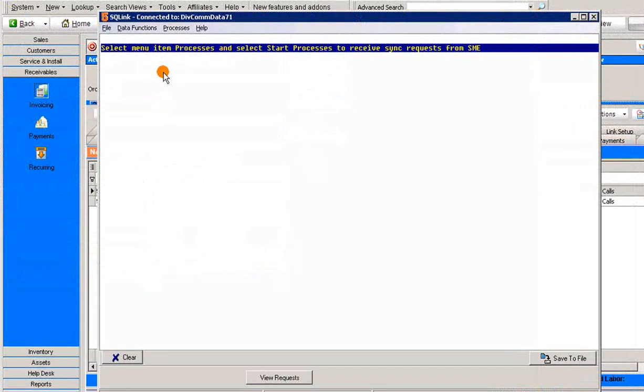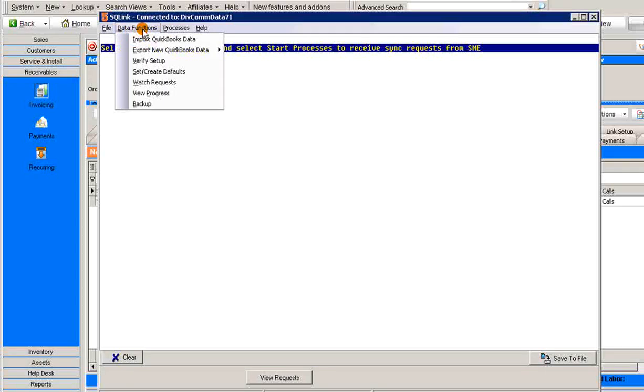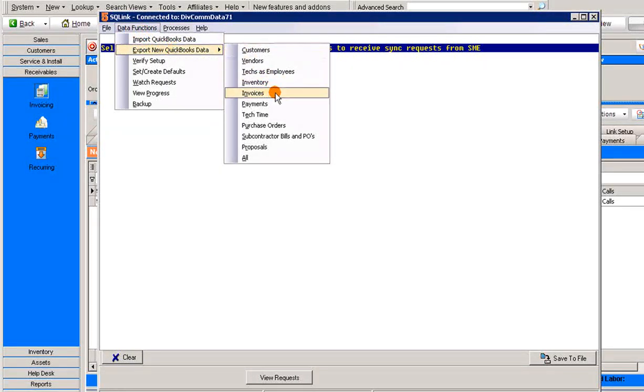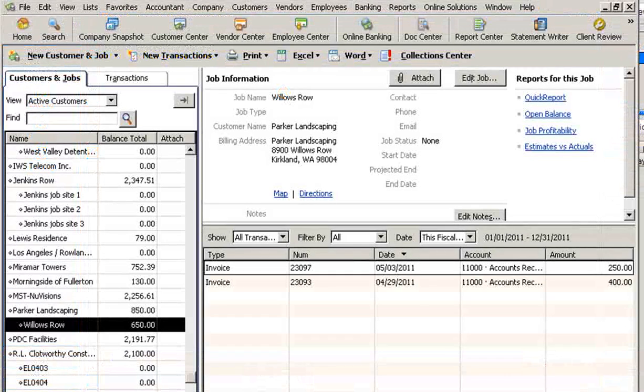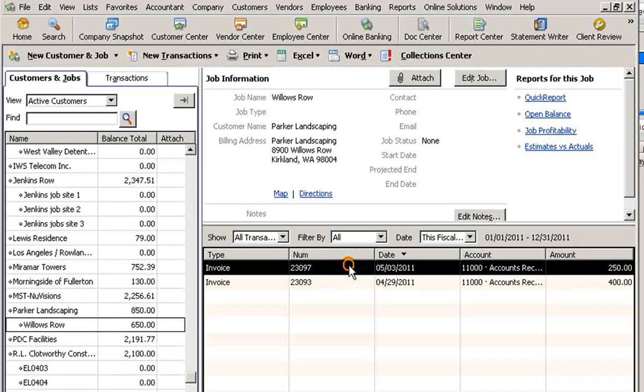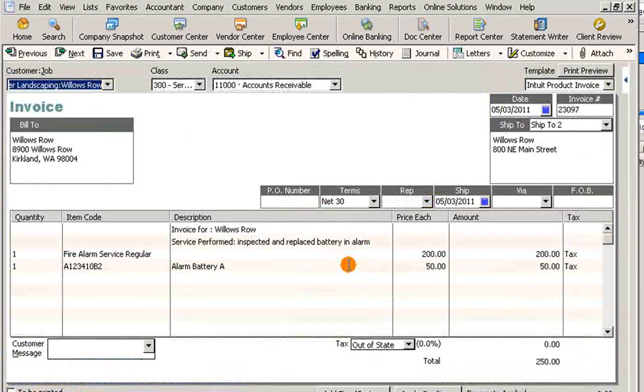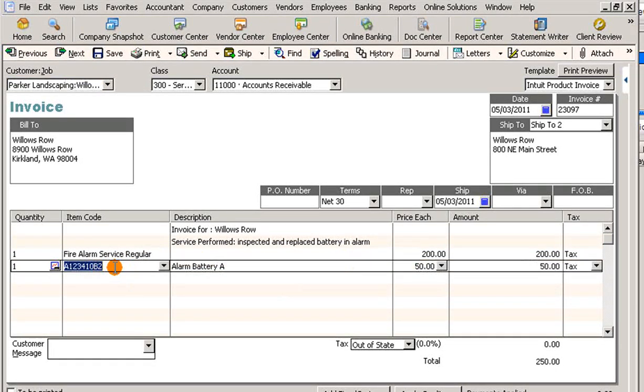I'm going to open SQLink and sync the invoices from SME over to QuickBooks. Once this sync is complete, I'm going to open up the invoice in QuickBooks. Here is the invoice that came from SME. Here on the invoice, we see the inventory item. The income is going to the account set on the inventory item.